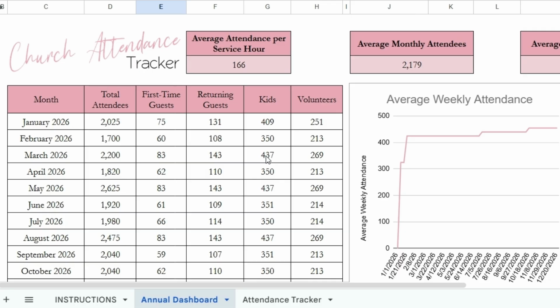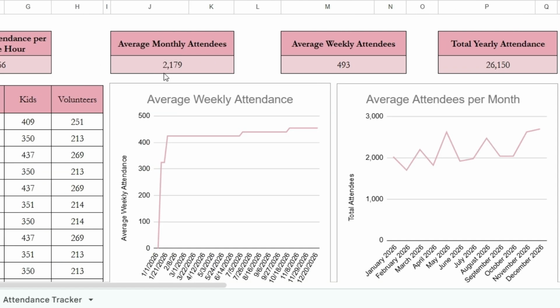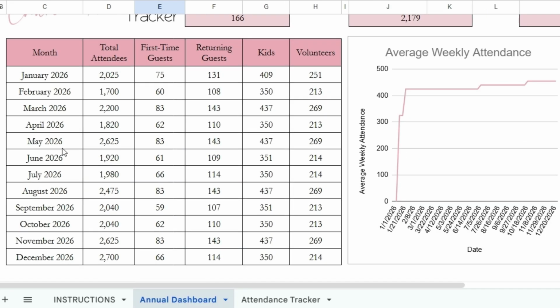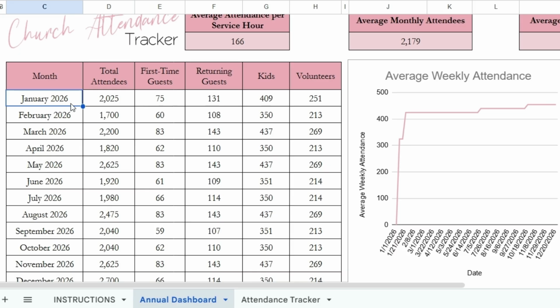So here we go. First we are in the dashboard. It's going to tell you the average attendance per service hour. So this is telling you the average attendance that you have in the congregation per hour at a time. This will tell you the average monthly attendees, the average weekly attendees, and the total yearly attendance that you have in your congregation. This will also total up your monthly attendance, like I said.